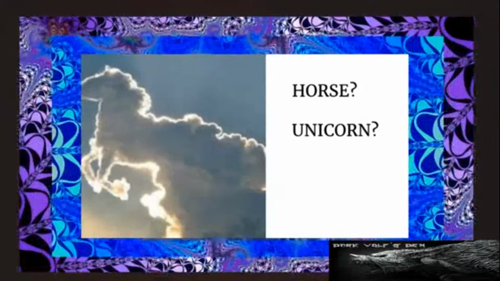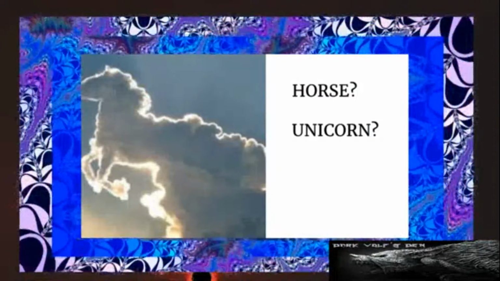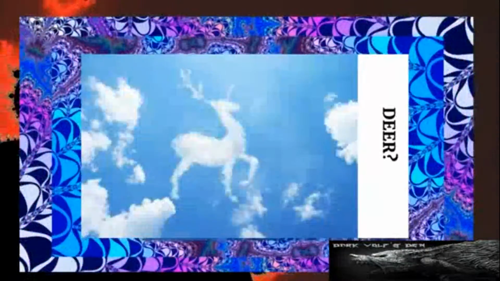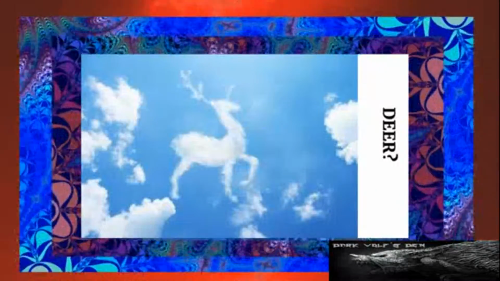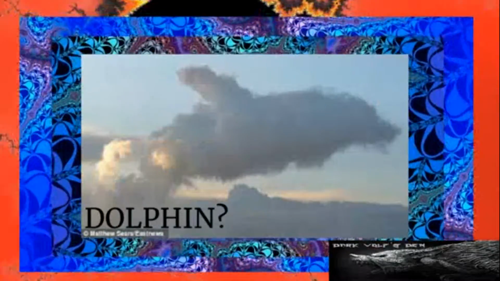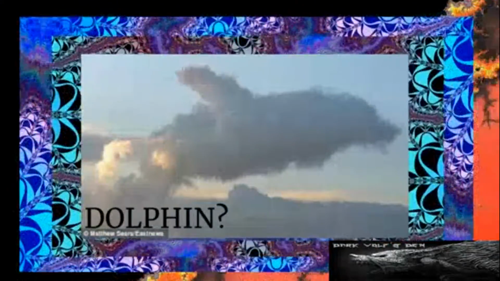A lamb, maybe? This is just so cute, isn't it? I see lambs all the time in the sky and all kinds of little creatures. When I look at clouds, I see all kinds of crazy stuff. I ain't gonna lie, I let my imagination roam. Maybe a unicorn or a horse right here coming out of a cloud. How about a deer? Anybody want to go hunting? There's a deer in the air. Or a dolphin. Look at the dolphin flying around.